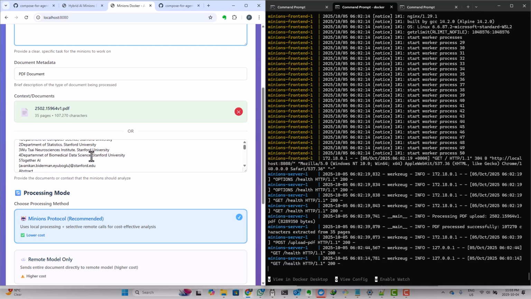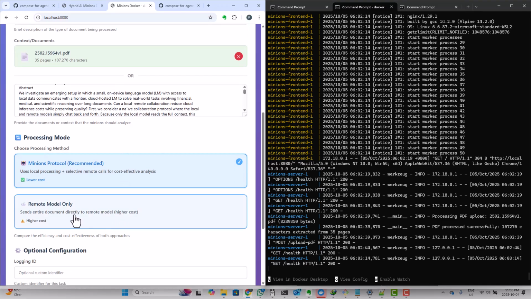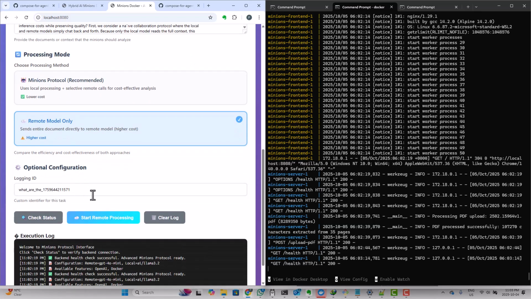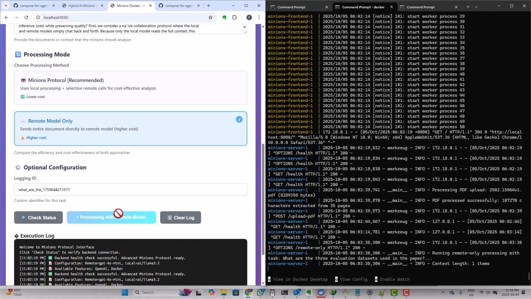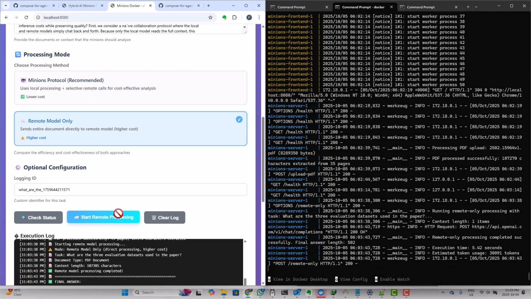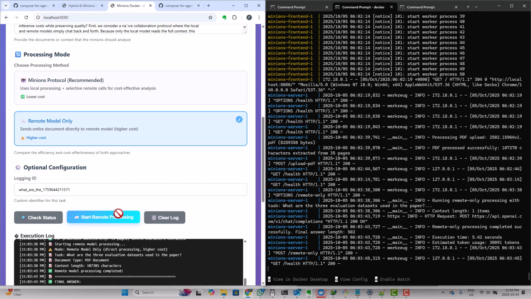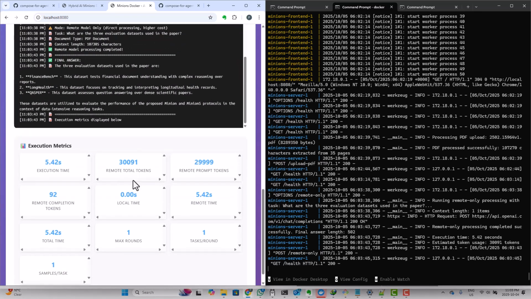At this point, we have the capability of running the model remotely. That's where the OpenAI API key that we specified is going to be used, and it will be executing on the cloud LLM. So let's select the remote model first, and we click on Start Remote Processing. In this case, the context will be taken and the model will be executed on the cloud, and the tokens will be given for that execution. So at the end, we see that around 30,091 tokens were used for this processing.